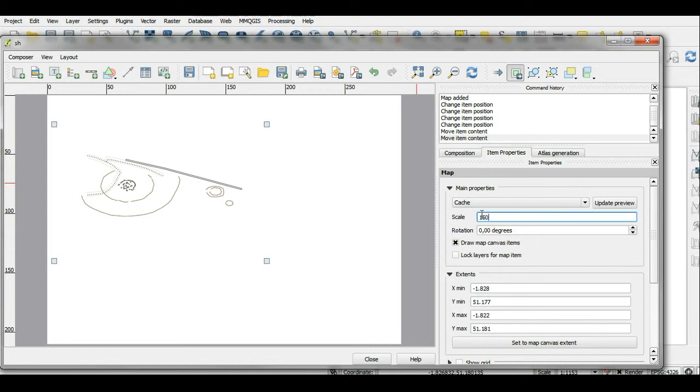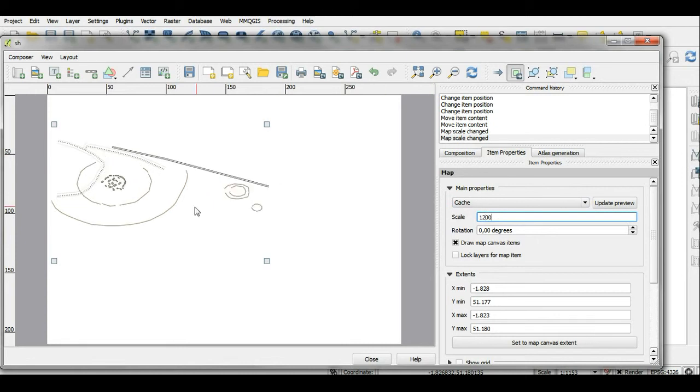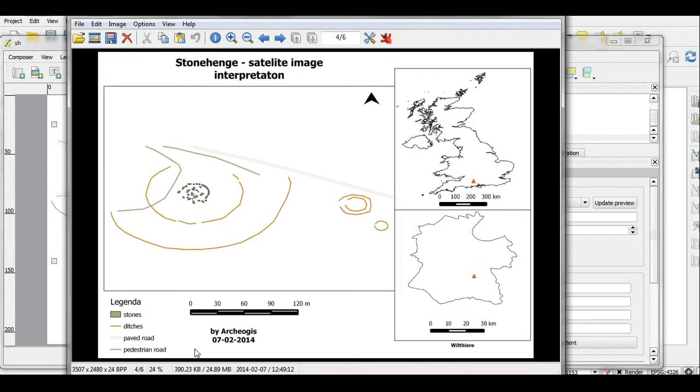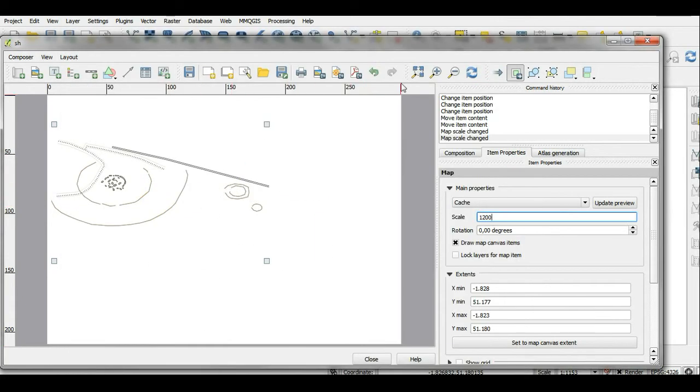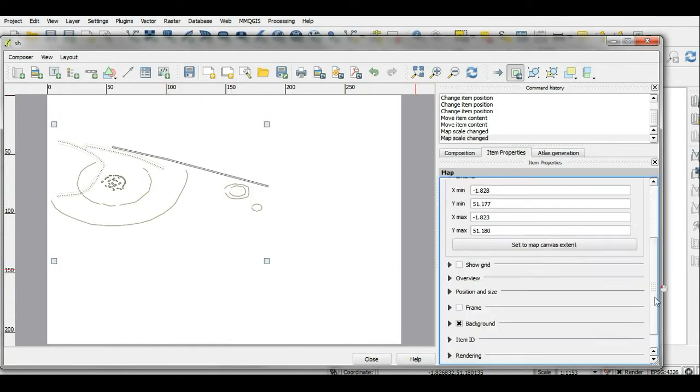Maybe I'll make it scale. Okay, even bigger. Okay, this is just fine. So this is my interpretation of the Stonehenge. And what I need to add more is probably a legend, scale, those two pictures, north arrow, and the name. So I'll start with maybe adding the frame.